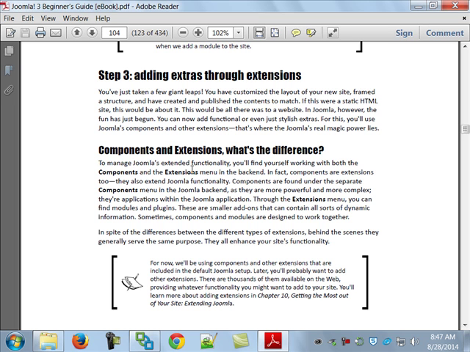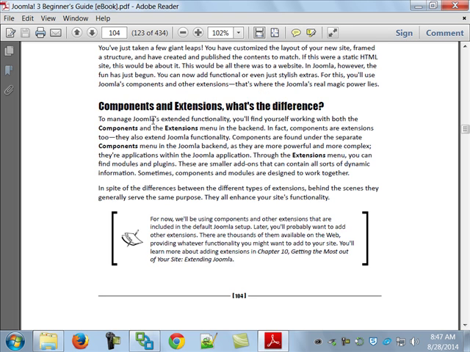5 to 10 pages left in the chapter, something like that, the author talks about adding extras through extensions. As it says there, when you work with it, you'll find you're working with components and extensions. It says components are really extensions too. What's an extension? It's just that. In some languages, they're referred to as plugins. And in WordPress, they refer to them as plugins.